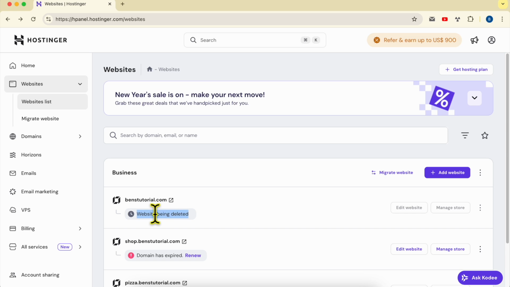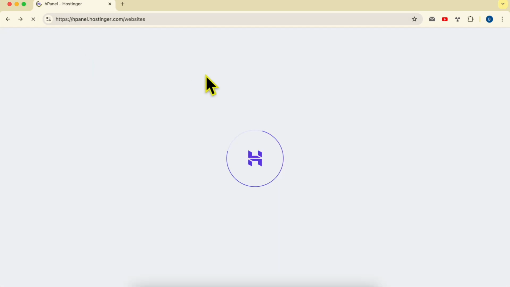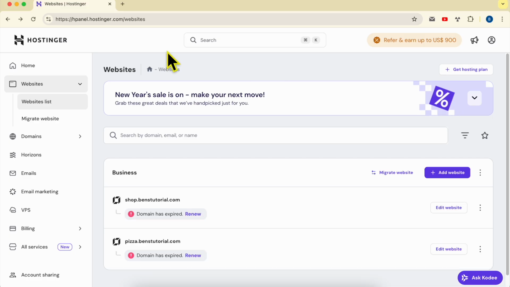My website is still being deleted. And what I am waiting for is a little notification here that says something like your website is completely deleted or successfully deleted. If you don't see the notification after 10 to 20 seconds, I recommend you refresh the page. And as you see, my website was deleted successfully.